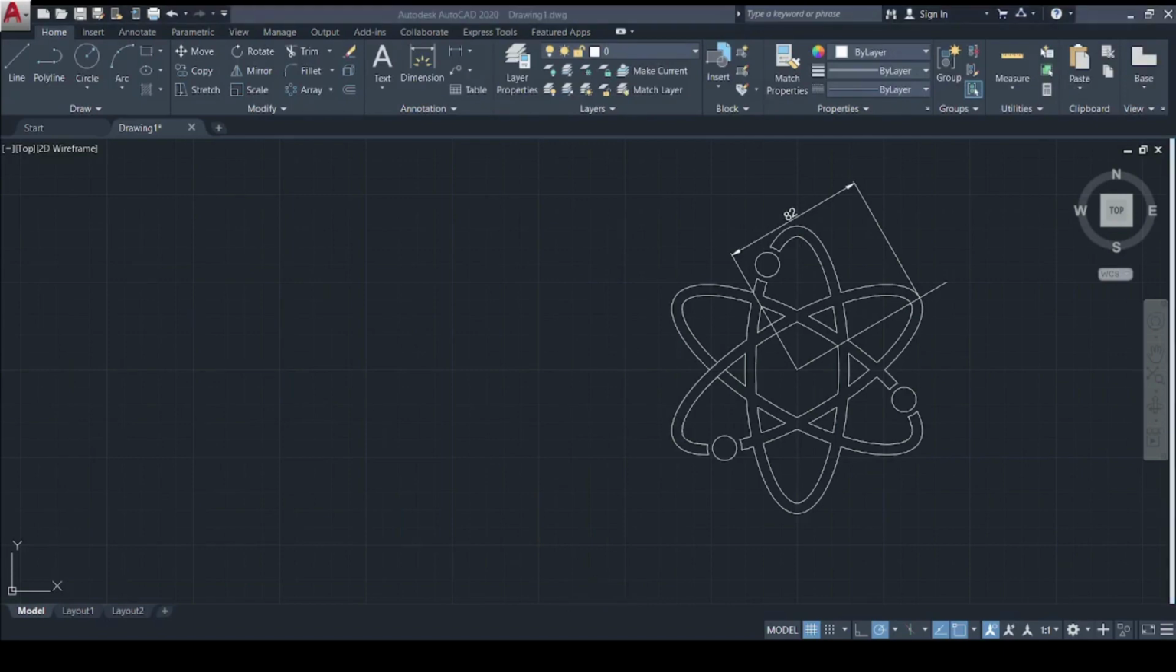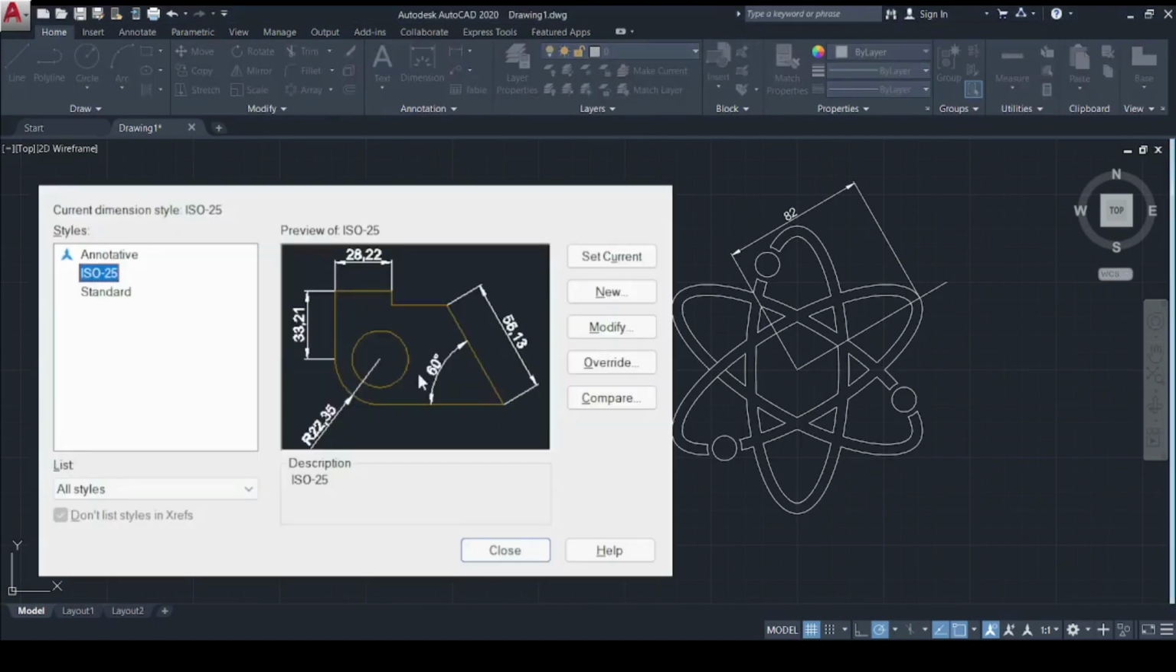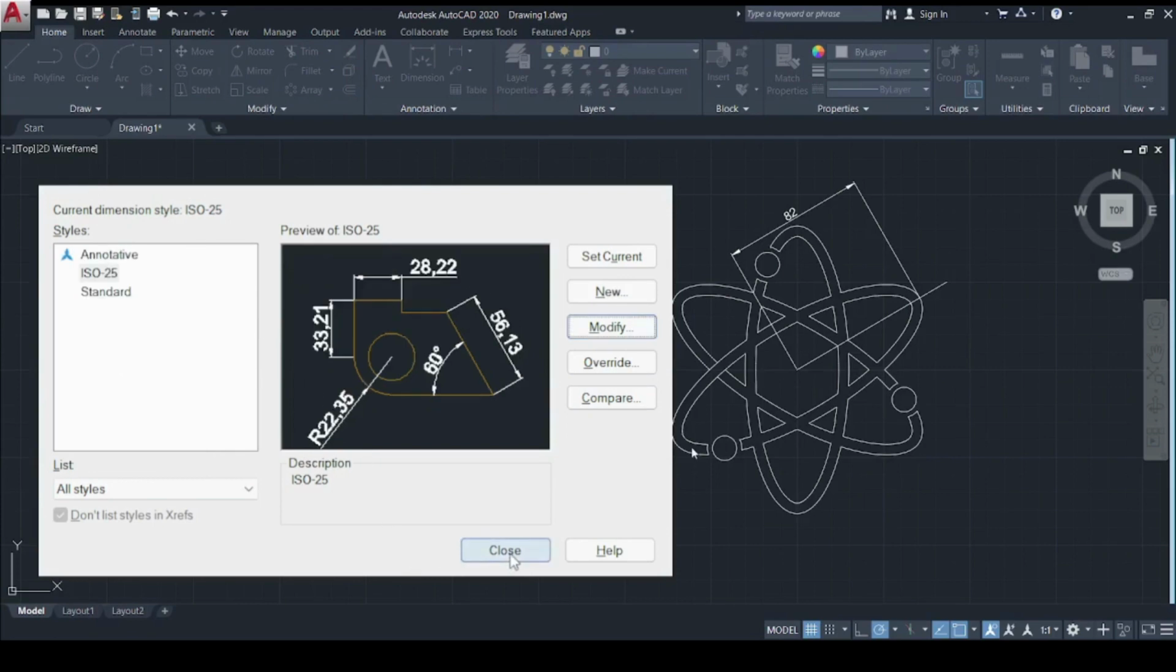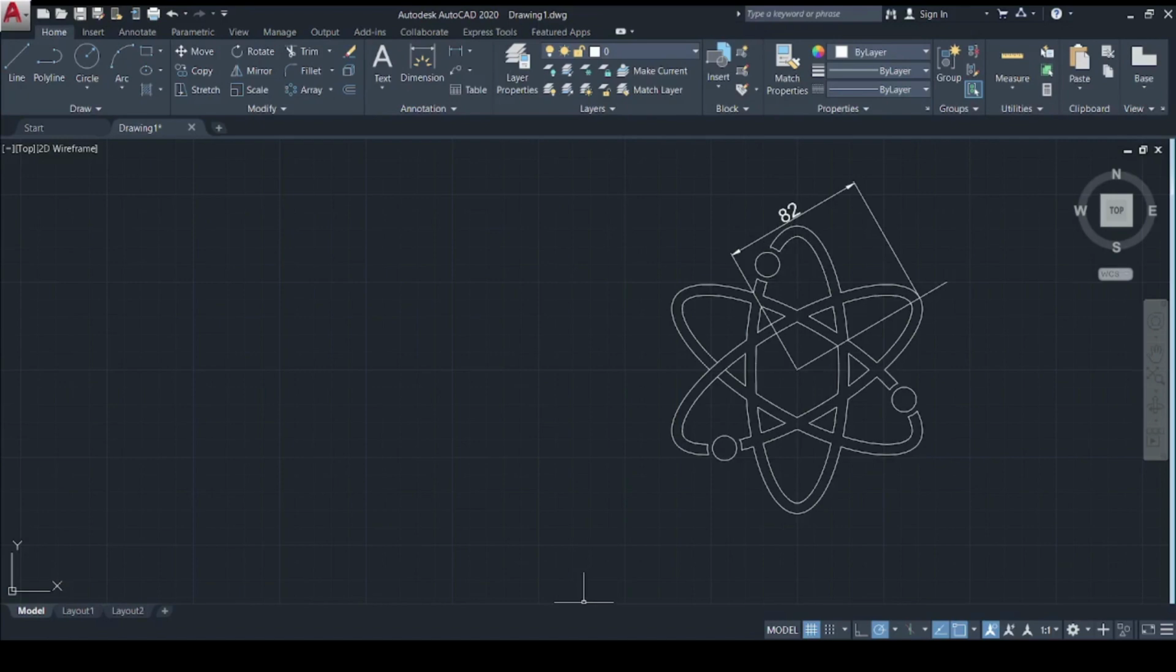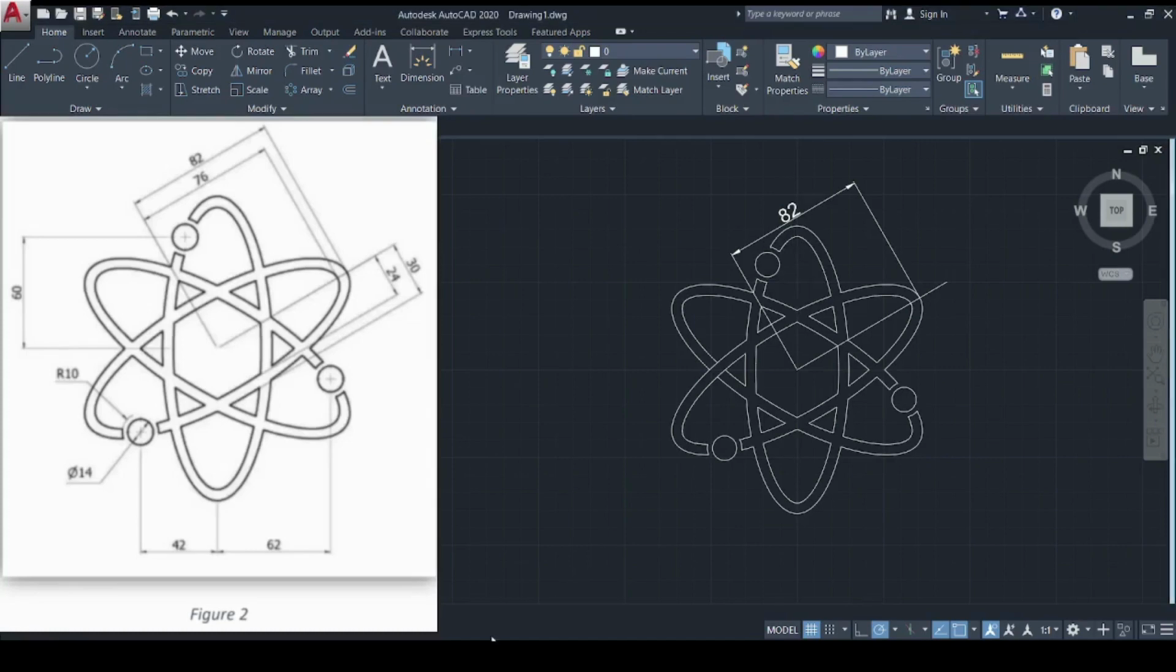Pero gusto ko pa rin lakihan yung dimension. So, again, type D on your command panel and then space, lalabas na yung dimension style manager. Go to modify, go to symbols and arrows first, or we can keep the symbols and arrows to 5, but yung text gusto kong ibahin to 8 para mas malaki. Then, close. So, as you can see, mas clear na yung dimension niya. So, that is 82. Move muna natin.